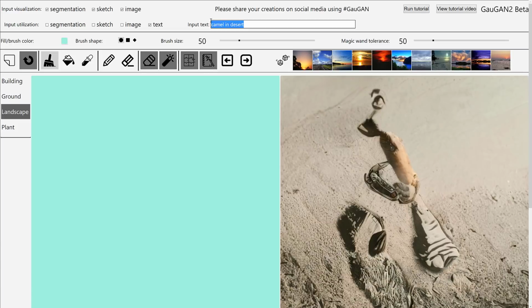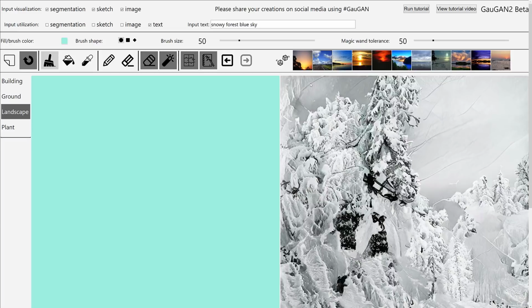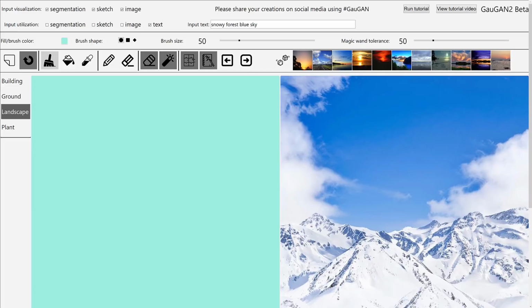But let's say snowy forest. Some really kind of cool results you can get out of this. Blue sky. All right, we're not getting our... There we go. Blue sky. Oh, we got a little bit of a weird artifact there. Let's get rid of that. Where's my forest?